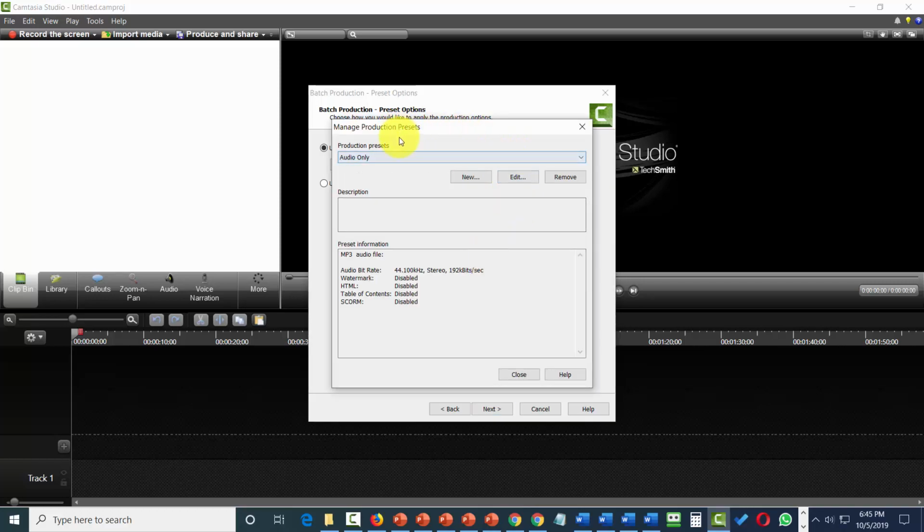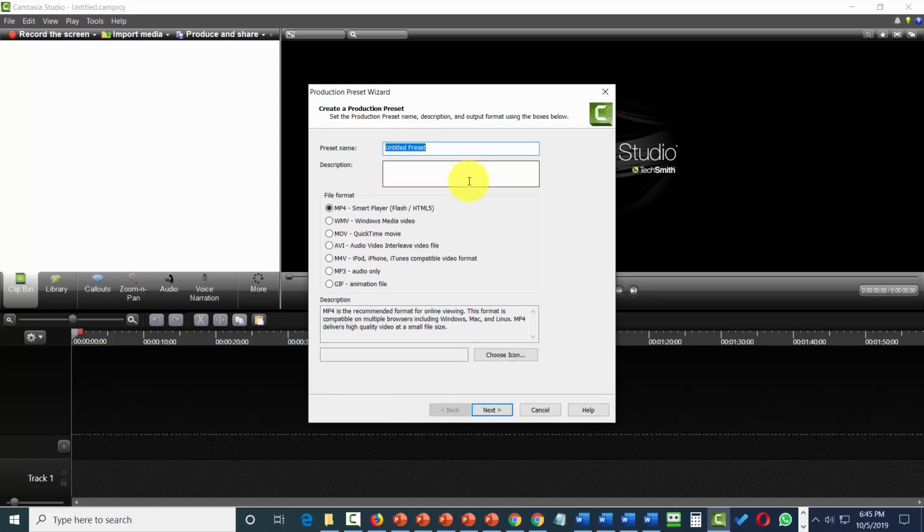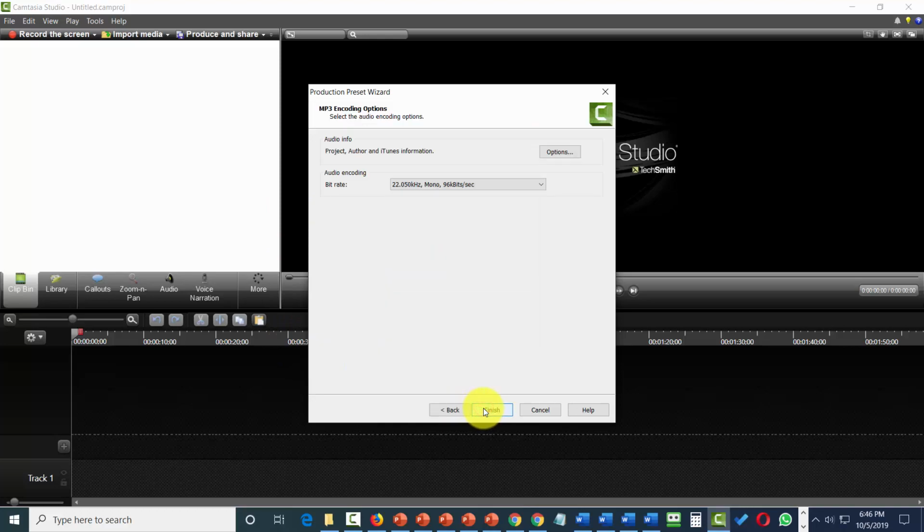Instead of editing the existing audio only preset inside of Camtasia, we're going to start a new preset, and it's also going to be for audio only. We're going to do that by producing an MP3. We're then going to call this Audiobook. We're then going to click Next.